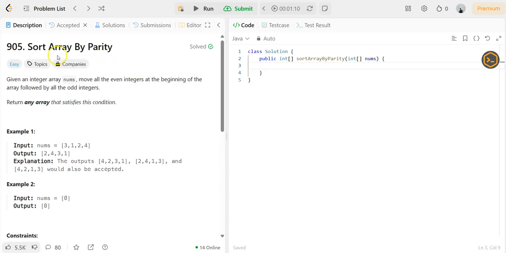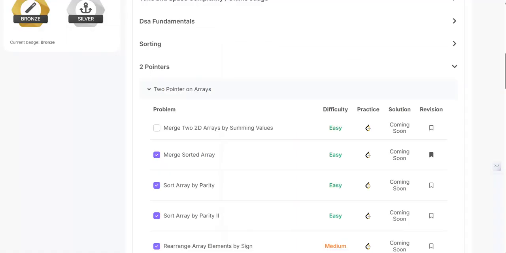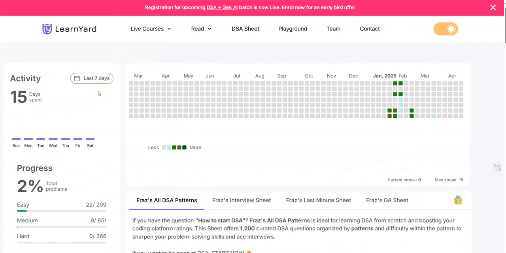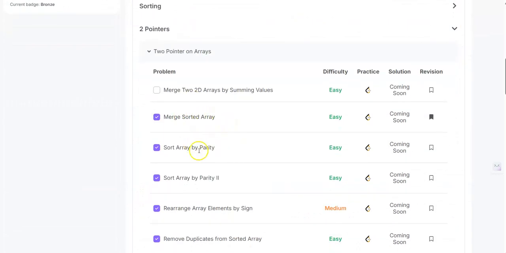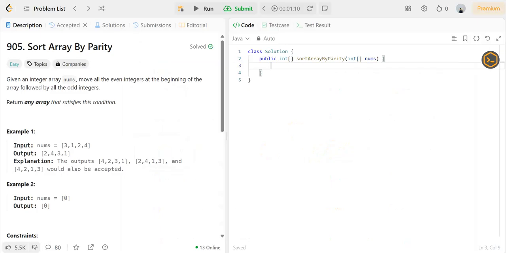Today we'll be solving LeetCode problem number 905, which is sort array by parity. I'm using a DSA sheet here, which is the DSA sheet by LearnYard. We'll be solving from these. So this is the one that we are solving today. It is an easy level problem.